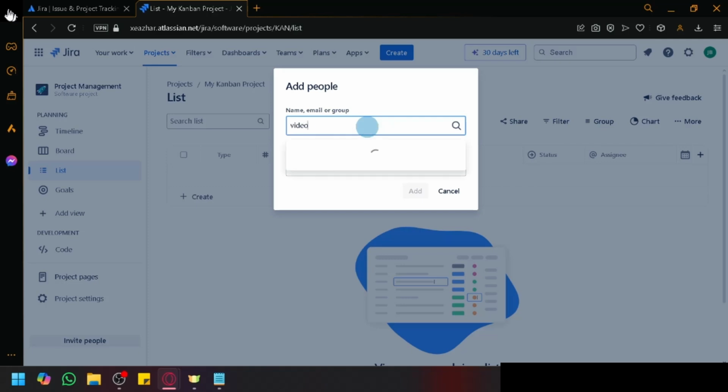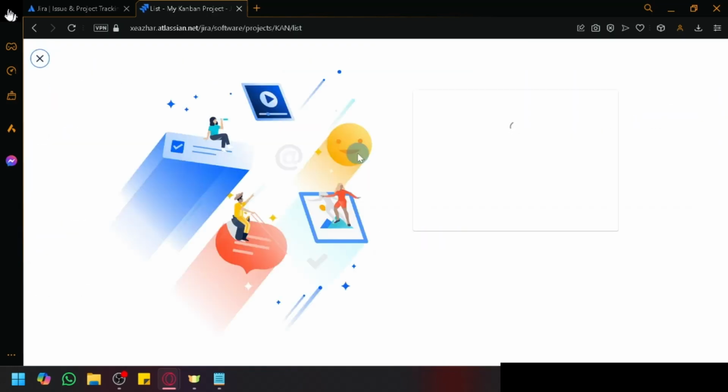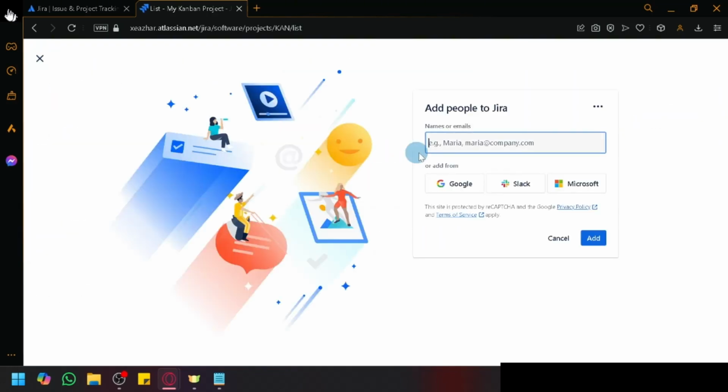So let's say videomaking17@gmail.com. Simply enter their email or their company email, it doesn't really matter. I think it depends on their email or how your project structure is. But let's invite it again, videomaking17@gmail.com.